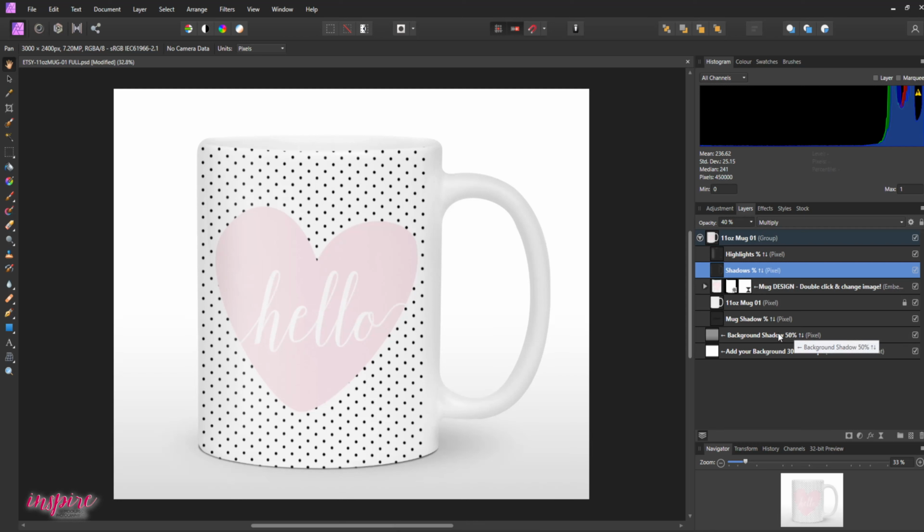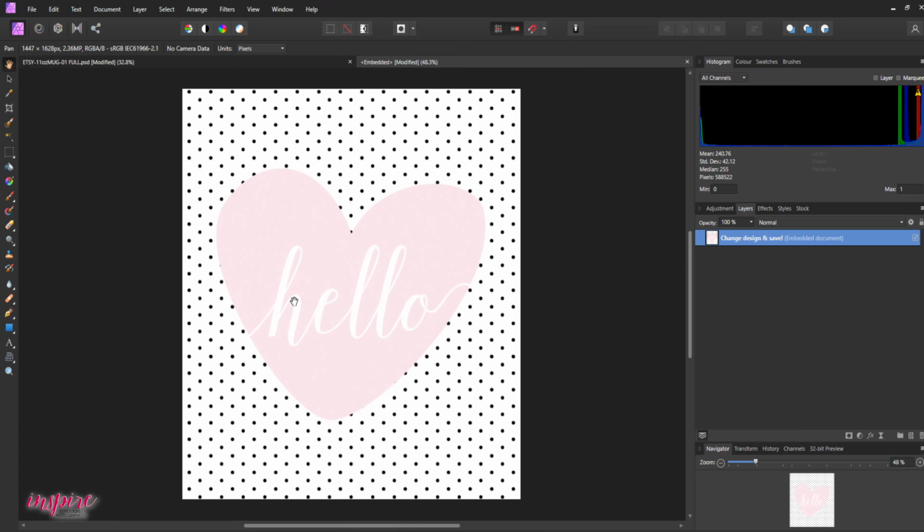Here you will find the Add Your Design layer. This is a smart object layer that allows you to change the design of the mug easily, and it will adapt to the shape of the mug. To change the design, you need to double-click here, and a new tab will open. You can see it here.